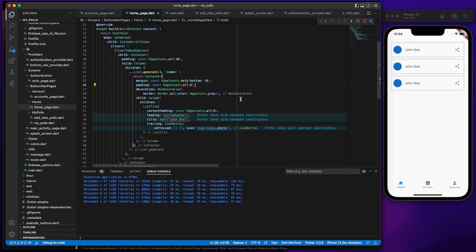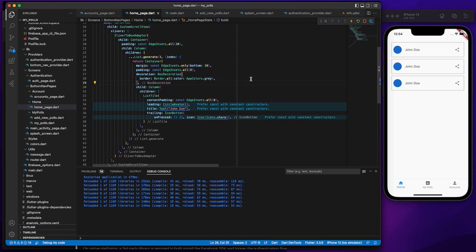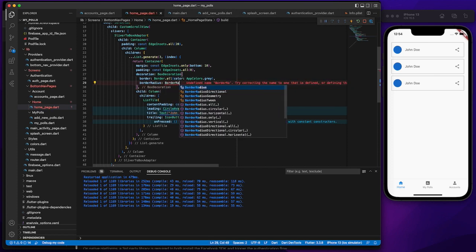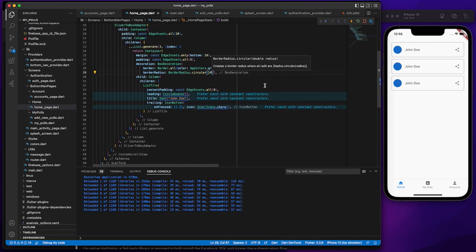Awesome, this is looking cool. So our border needs to have some radius, right? The edges are too sharp, so we add a border radius, the circular, and let's make it something like 10. Would that be okay? All right, pretty much cool.